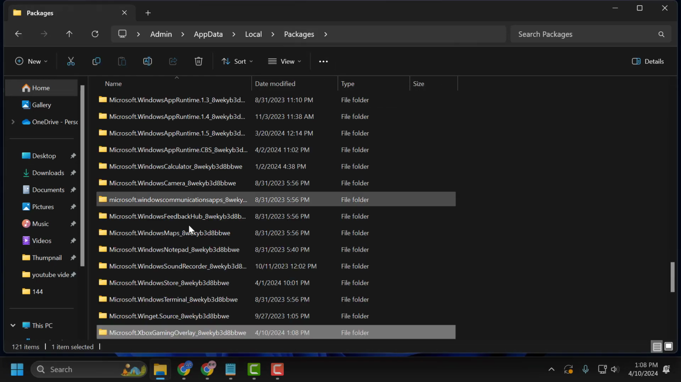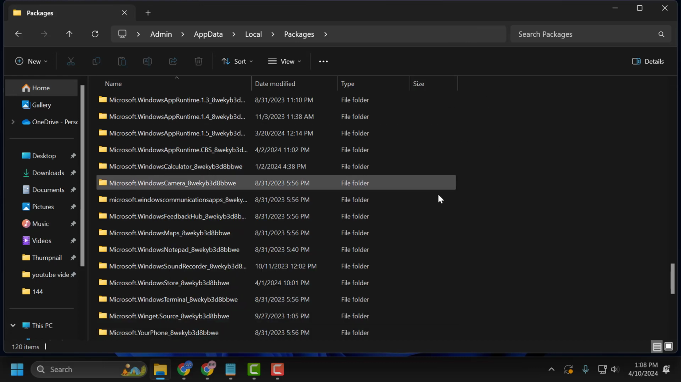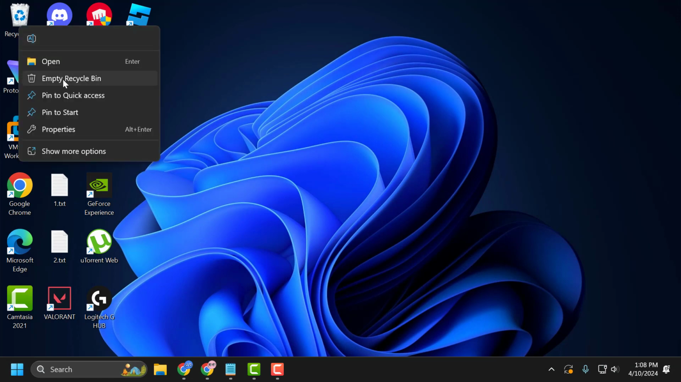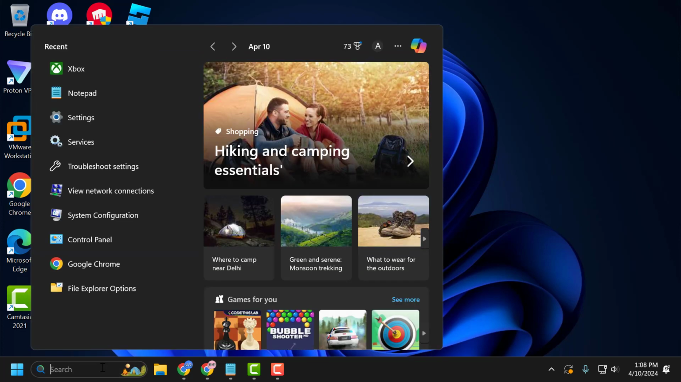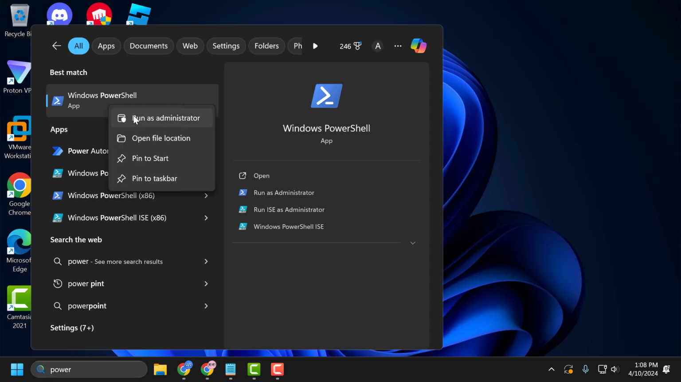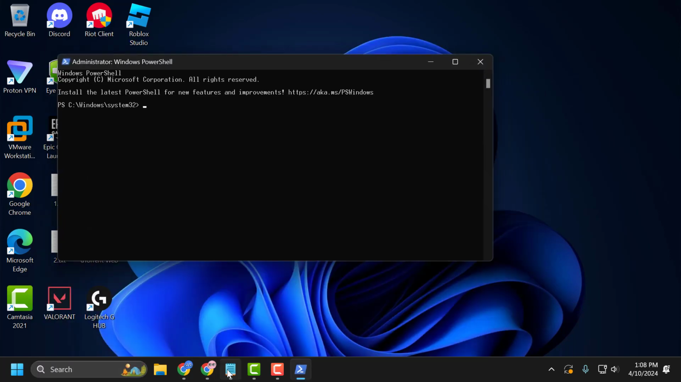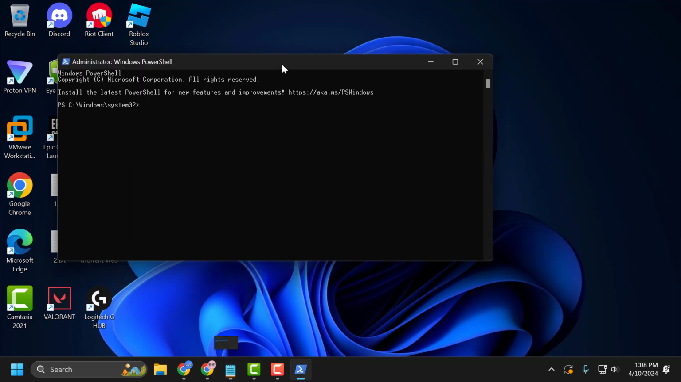And now go back and delete the folder. And after doing this, close it off here. Right click on the recycle bin and select empty recycle bin and select yes. After doing this, go to search menu and type PowerShell. Right click on Windows PowerShell and select run as administrator and select yes. Now you just need to copy the first code and paste it in and press enter.